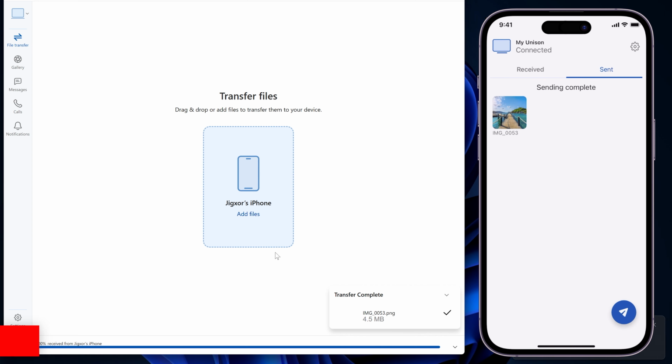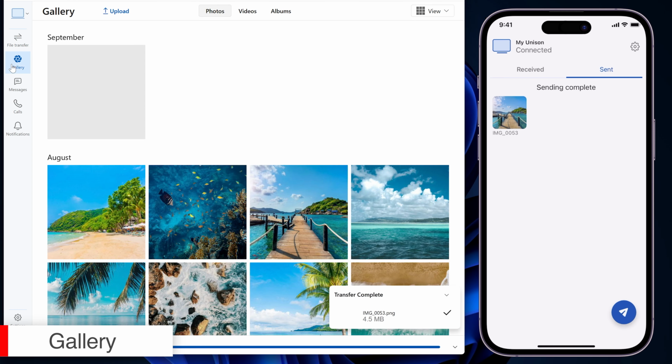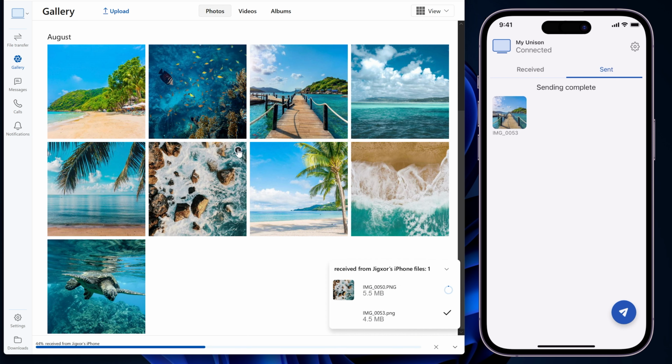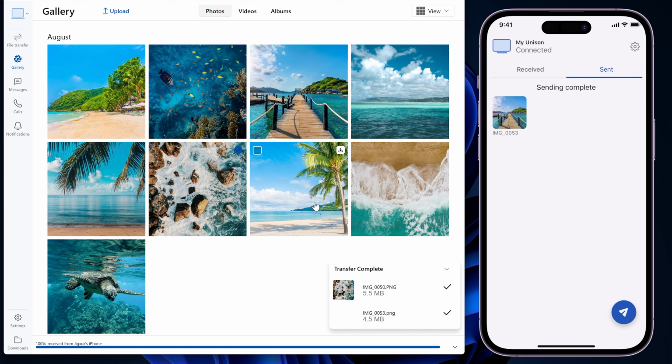Another useful feature is Gallery, which gives you instant access to all the photos and videos saved on your iPhone. You can also select each photo or video and effortlessly download them to your computer, making it simple to transfer and manage your media files.